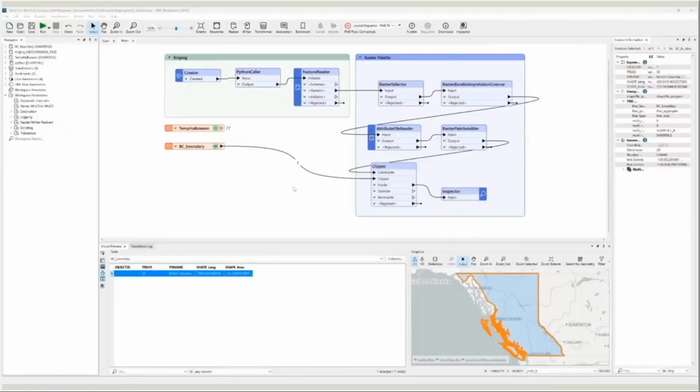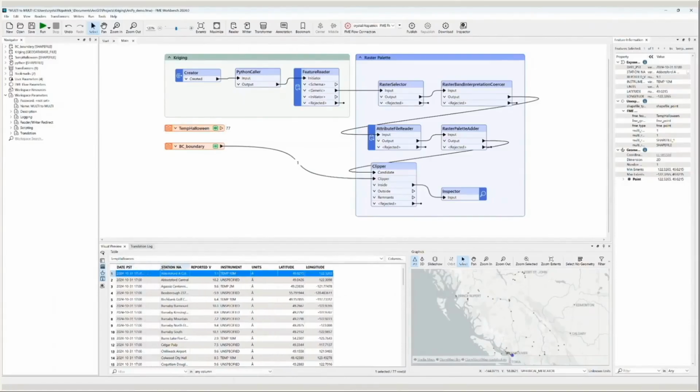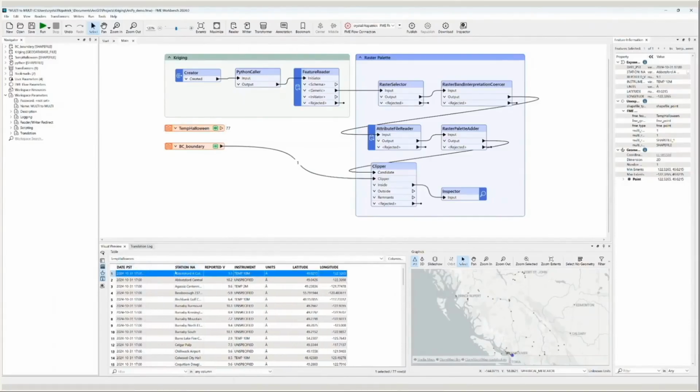I want to show the data that's used in this demo first. The first thing being the BC boundary, which was taken from Statistics Canada. Next are the temperature values from the BC Data Catalogue. The date and time for these temperature values is October 1st at 5 p.m. So this would have been during trick-or-treating time.